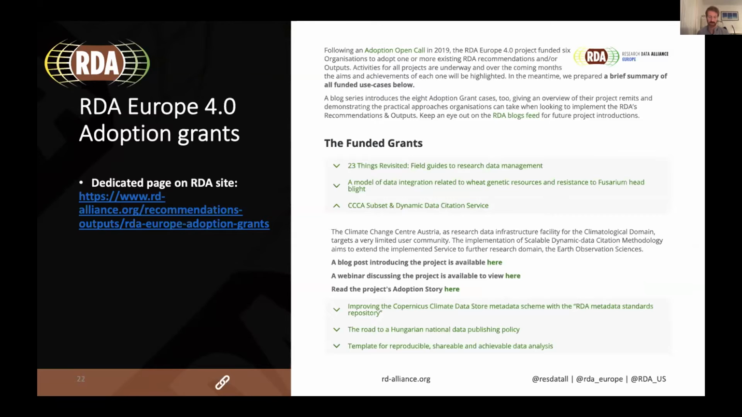So as I said a few minutes ago, rather than looking in any great detail at the individual projects and their work, it's worth pointing in the direction of some of the outcomes of these projects, where you can get a better idea of the variety of the different ways that the recommendations and supporting outputs can be implemented. There is on the RDA site, and the link is on screen, a page dedicated to the 6 funded projects.